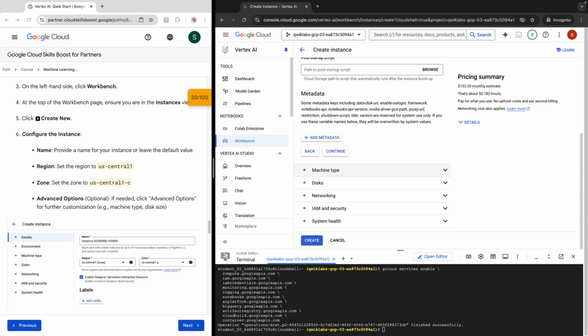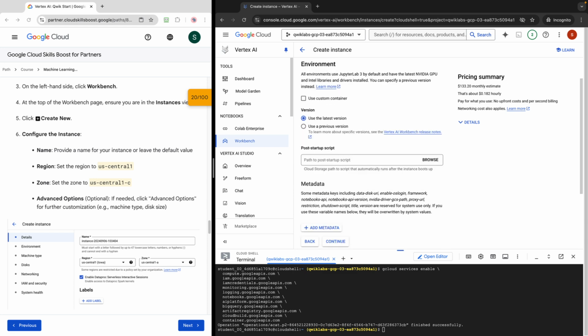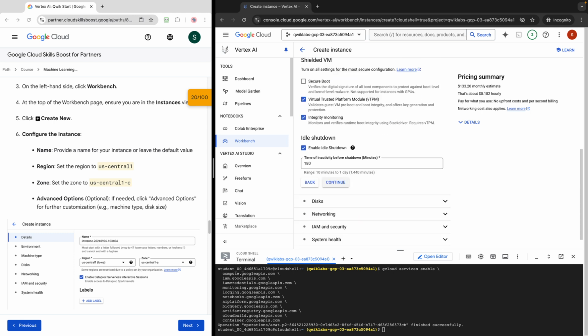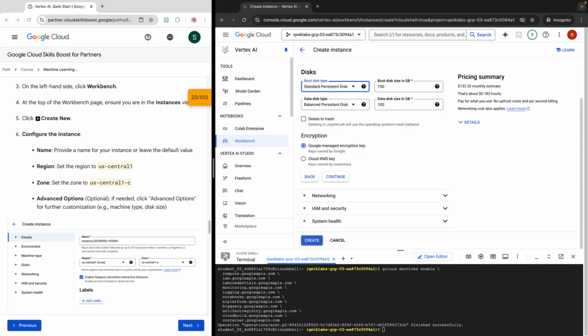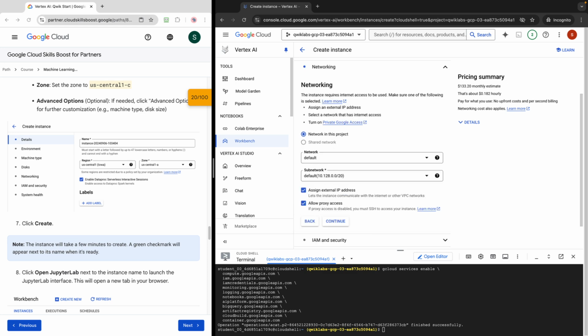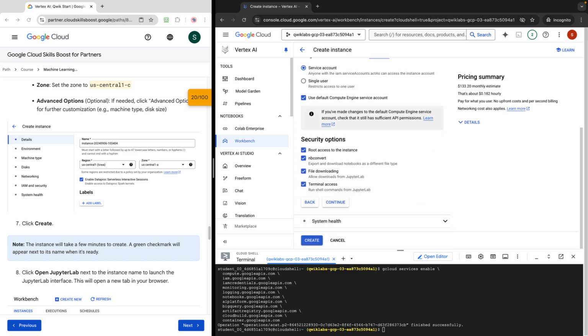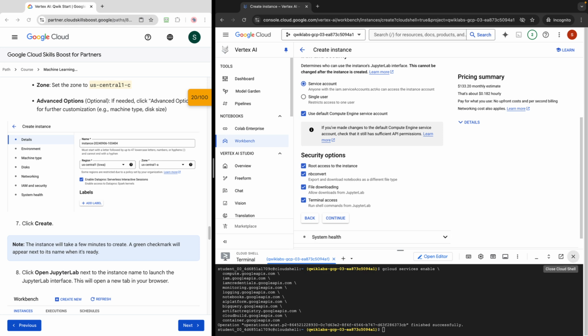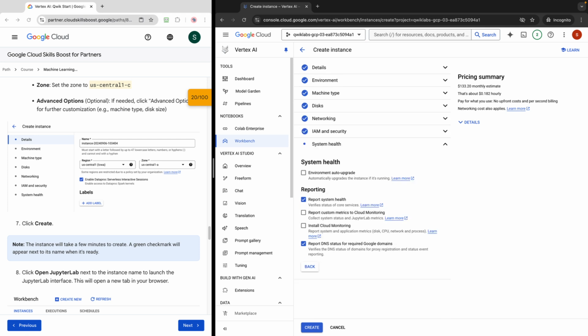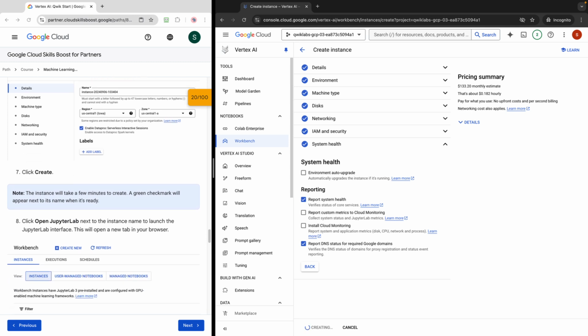Click on continue, and the environment is the same. Click on continue for CPU, platform, GPU. Click on continue and you can see the balanced persistent disk is going to be 100 GB. I will leave everything as default, networking as default, and IAM and security as defaults. As I mentioned earlier, you can pause the video at any point and go through the information available. I have clicked on create.